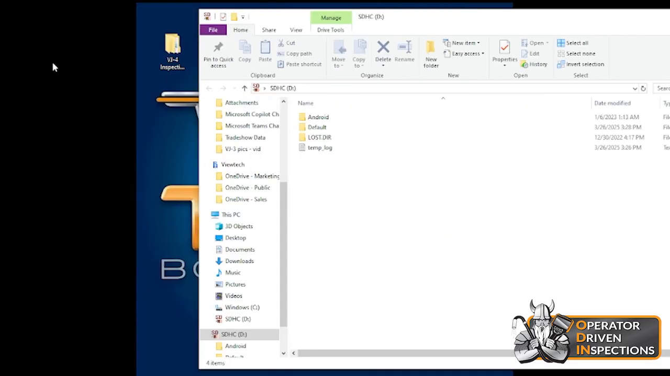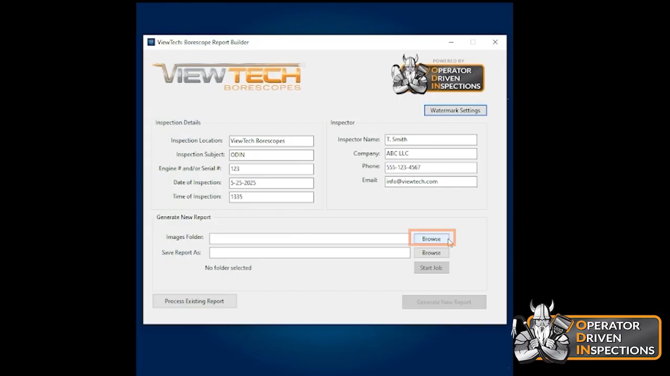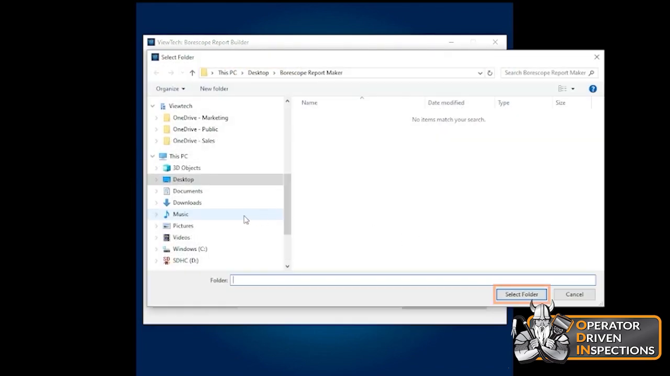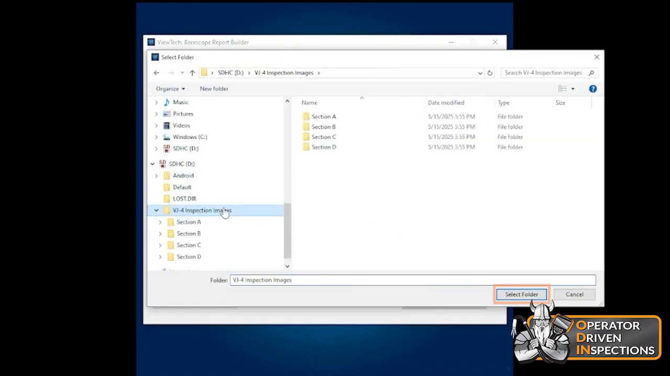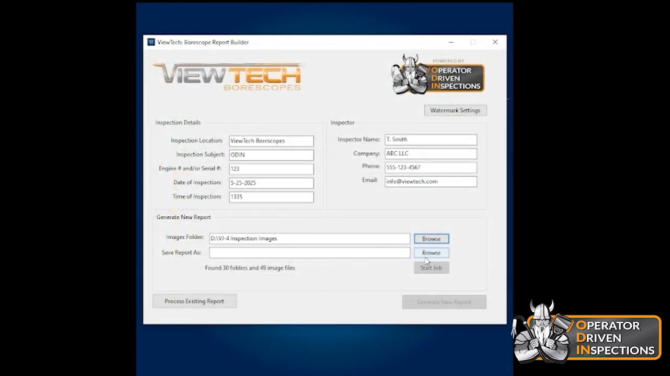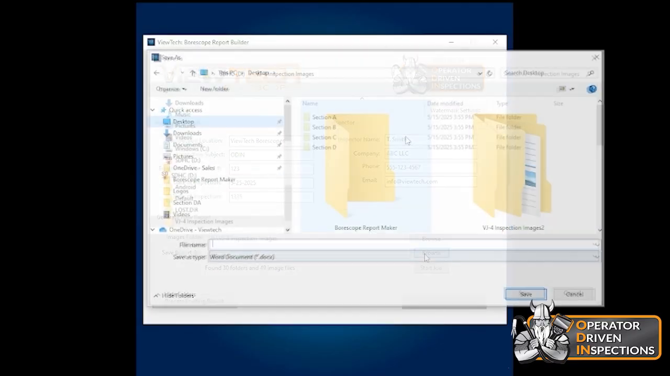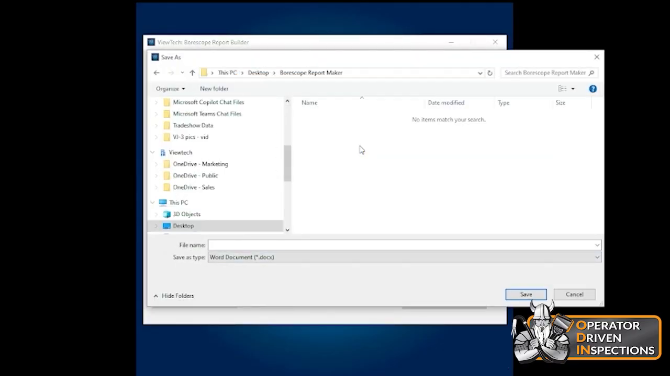Prior to selecting the images folder location, all folders and images from the Borescope Report Maker should be transferred from the SD card to your computer, or by removing the SD card from the Borescope and inserting it into the computer. Next, locate the Images folder and select Browse. Highlight the folder and select Folder. Save Report As will require you to locate the file where the Borescope inspection report will be saved, and put the desired file name and click Save.